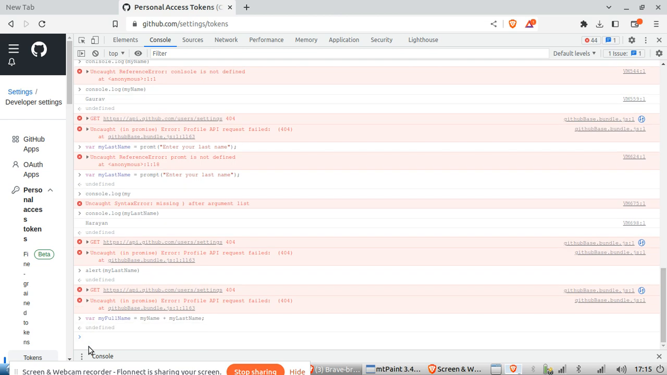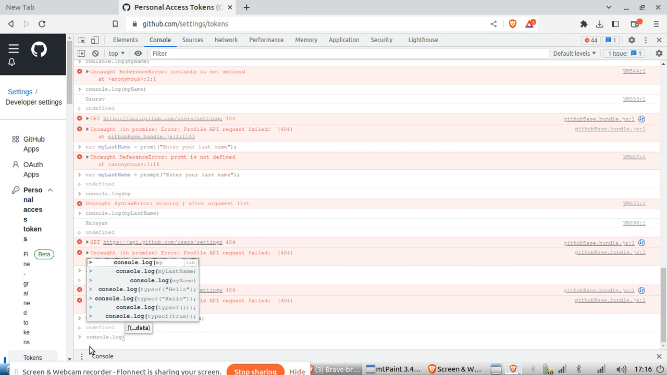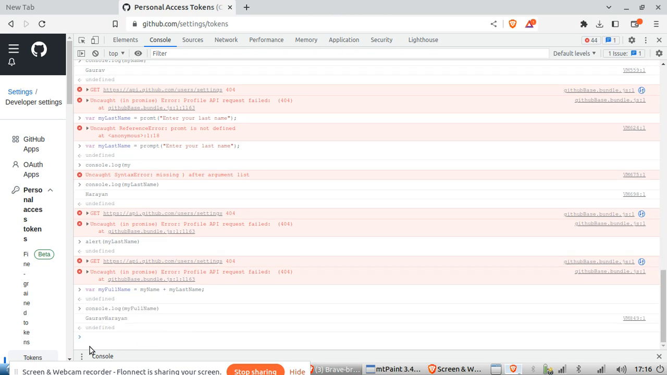So now if I log, okay, space was necessary, otherwise it will get joined. So I will show again with space console.log. What was that? My full name. Okay. So now if I log this, it will show Gaurav Haryan.